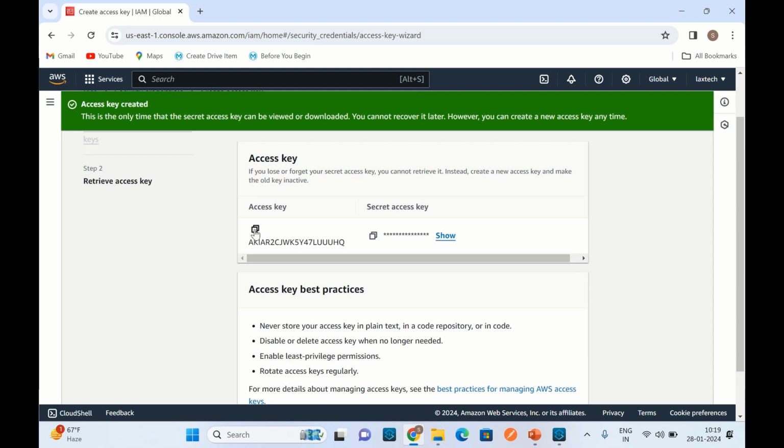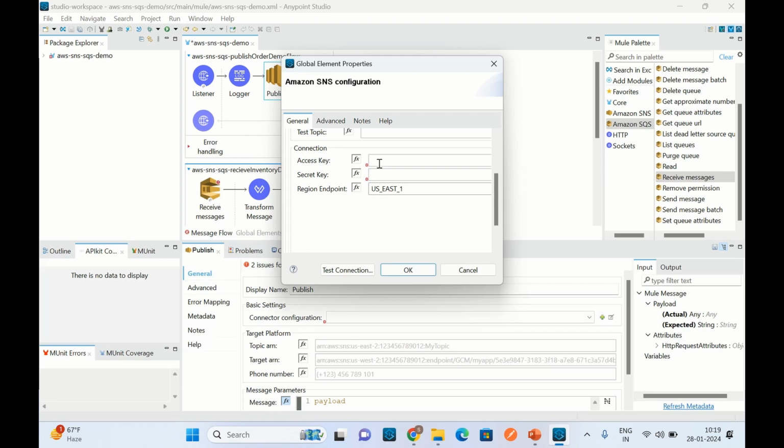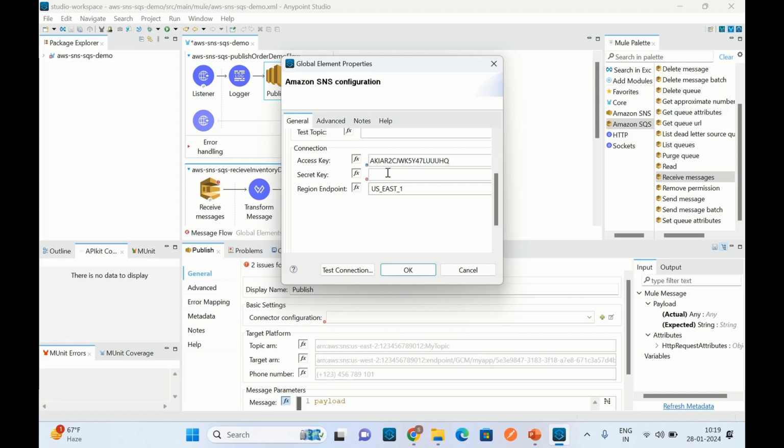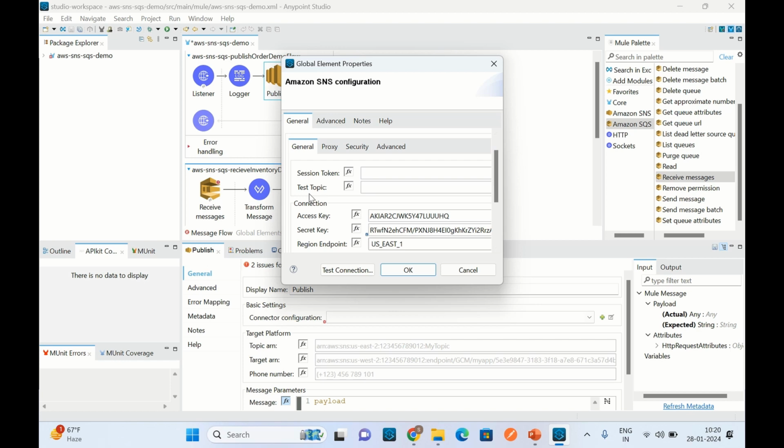So I got the access key. I will copy the key and paste it here in this connector configuration. Now I will copy the secret access key as well. So I copied the secret key as well. Region endpoint default is fine. Now I will provide the test topic.